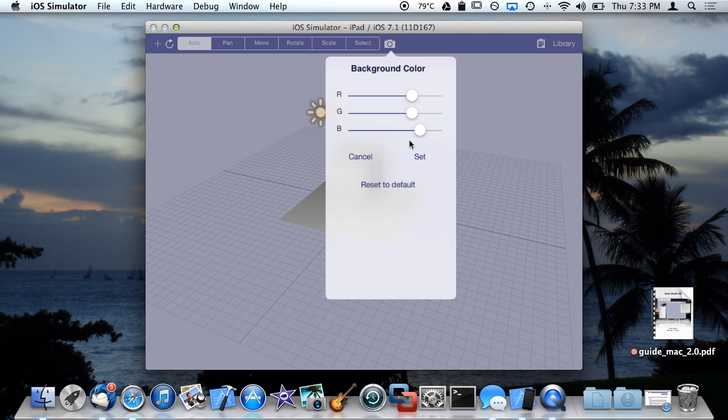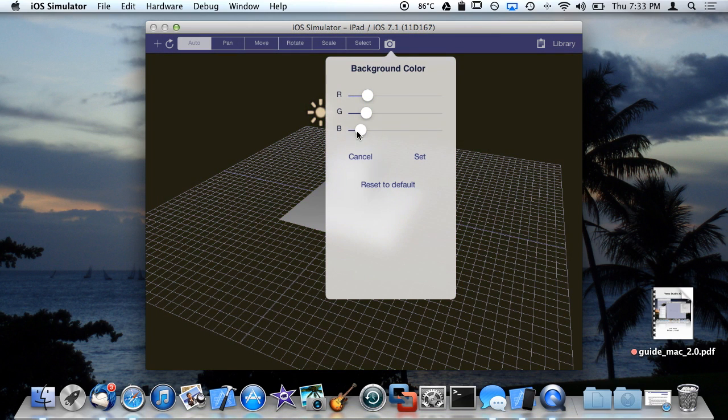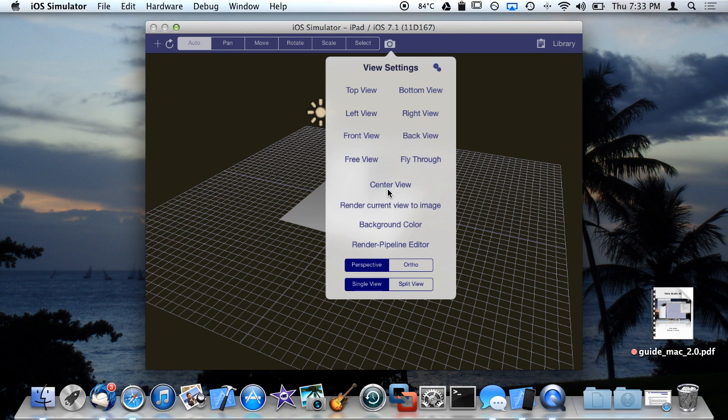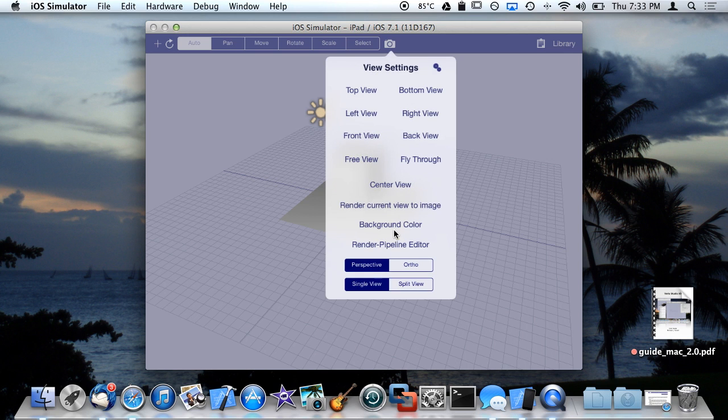Background color is pretty self-explanatory. You just drag these sliders around and you can change the default background color to whatever you want. And then if you can set it, you can set the default. So that's pretty self-explanatory. Render pipeline editor is an advanced feature I'm going to cover in an advanced video.